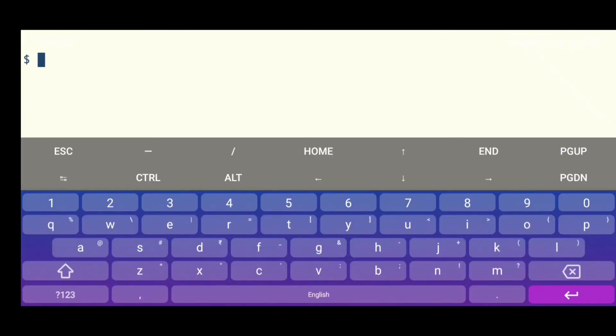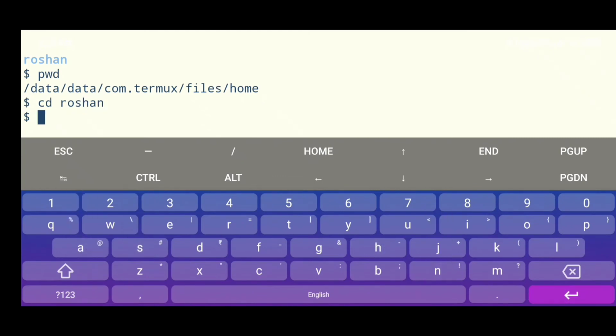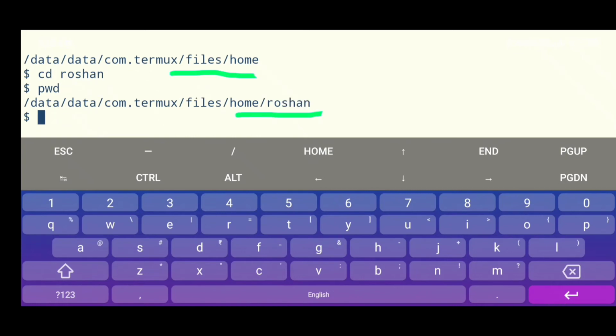cd command is used to change the directory. We can switch between directories, go forward and backward between directories using cd command. You can see we are currently in home directory. After changing the directory, cd into Roshan, now printing again the directory, it shows now we are in Roshan directory. So cd has changed our current working directory.